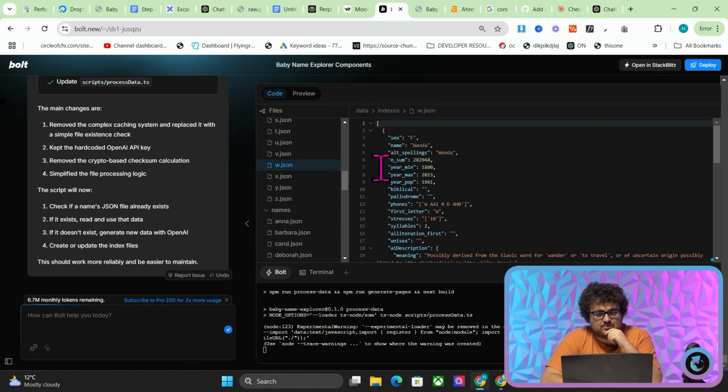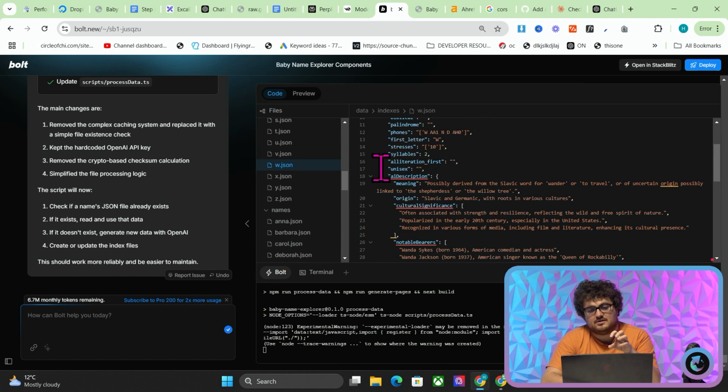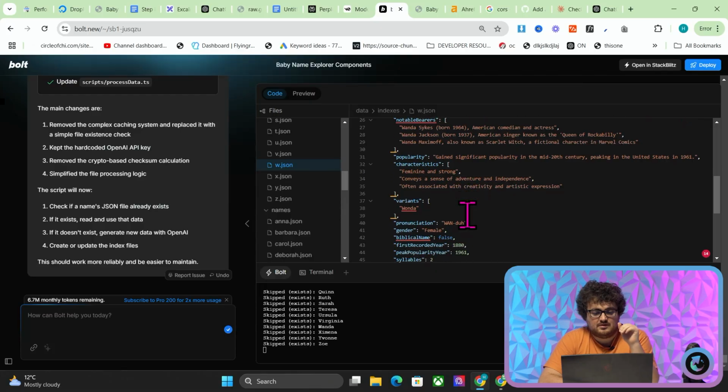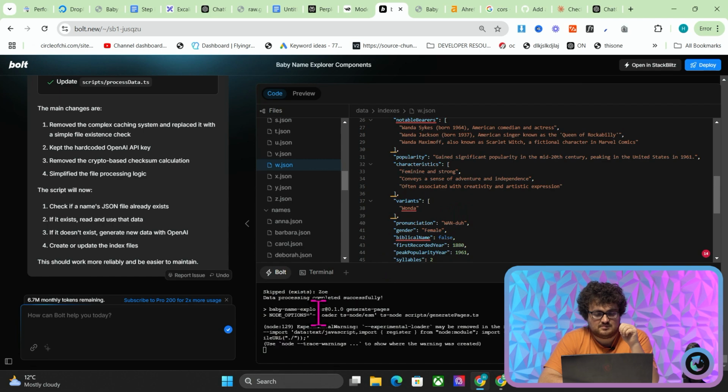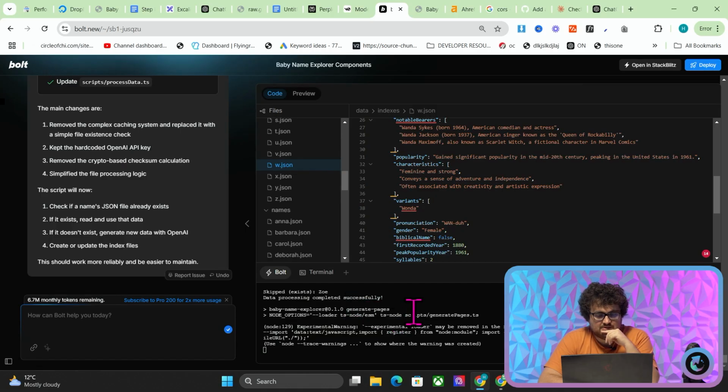So yeah, all we're trying to do now is get this content here to be programmatically placed onto all of the pages that we're generating, right? Just think about it. It's actually super simple and super easy. We can, there we go. Skipped because it already exists. Perfect. Please just build it. Please. Data processing completed successfully.